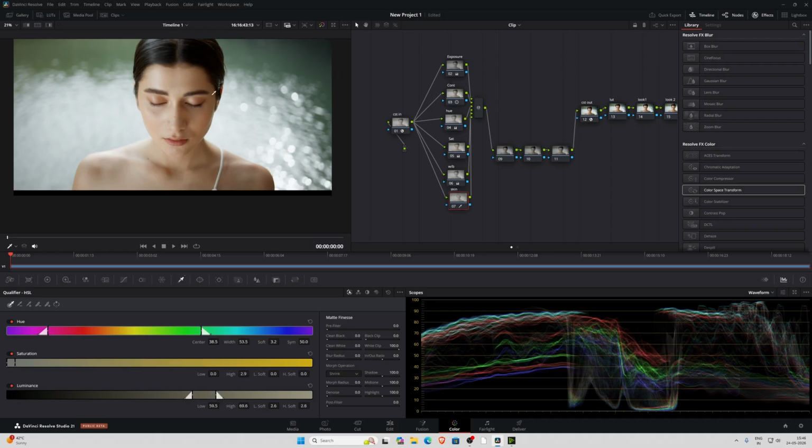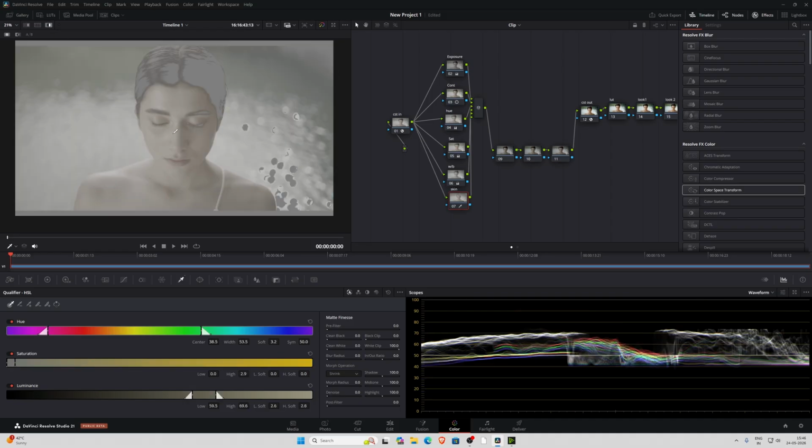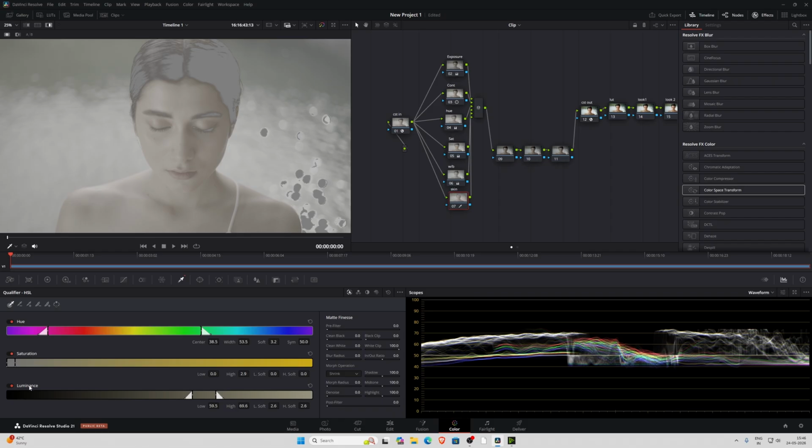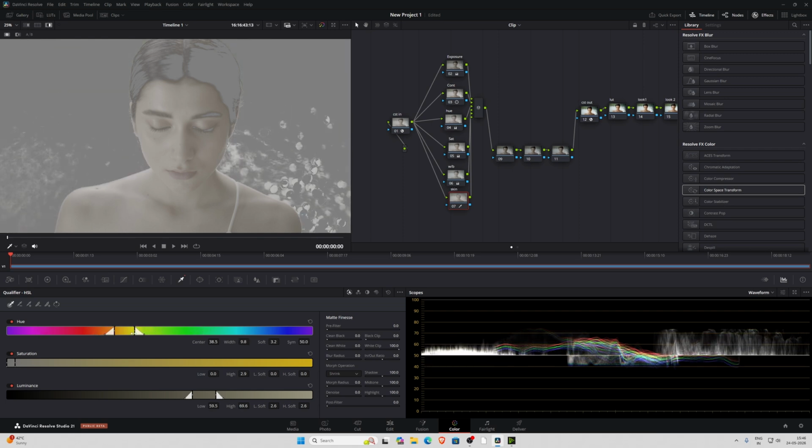So let's click on this icon and click on highlight. This will show your selected skin color. Now from hue, saturation and luminance, you can select the color range. Basically right now I'm selecting from pink to greenish color. So let me change it like that.